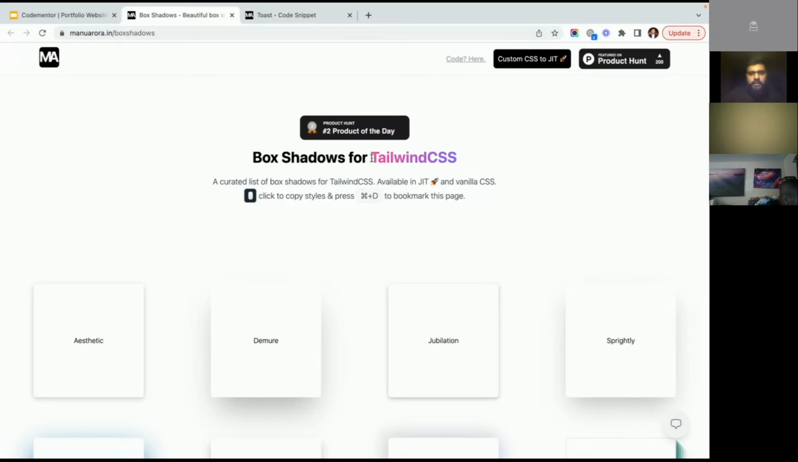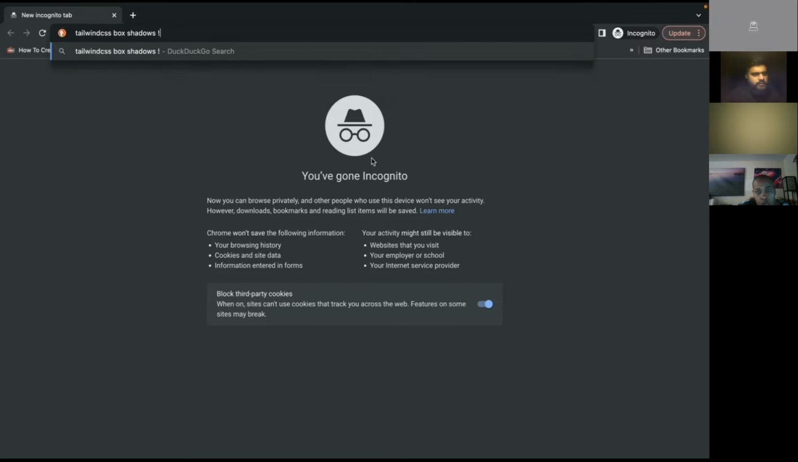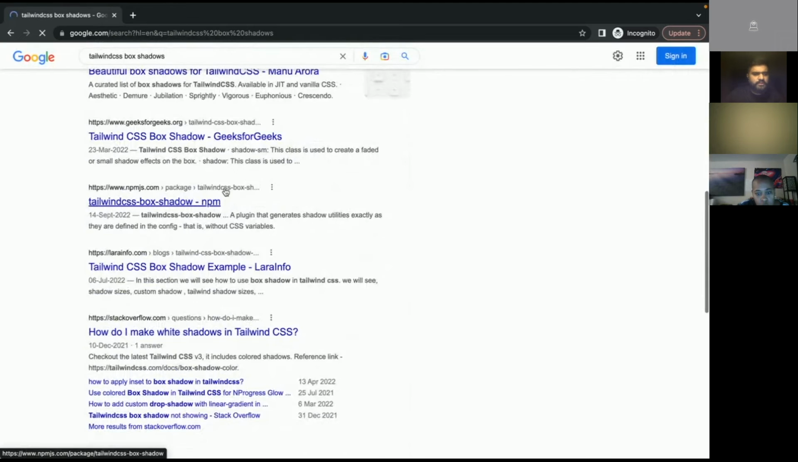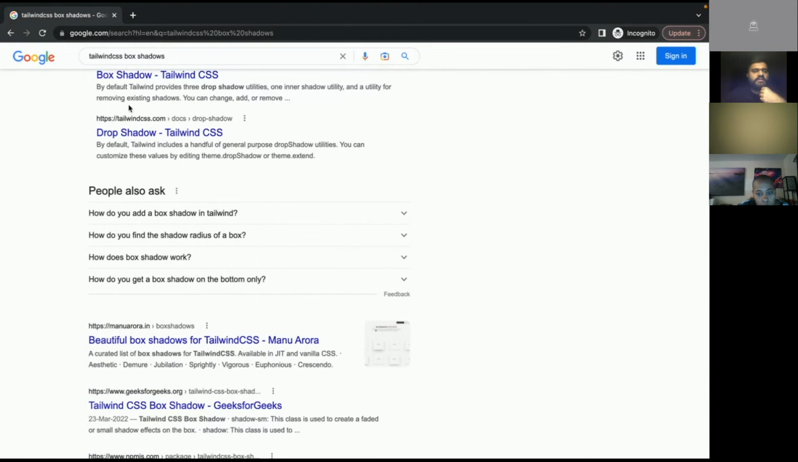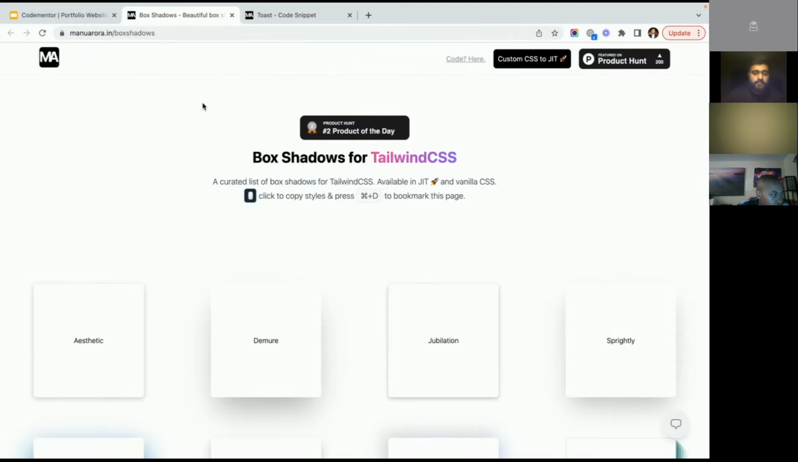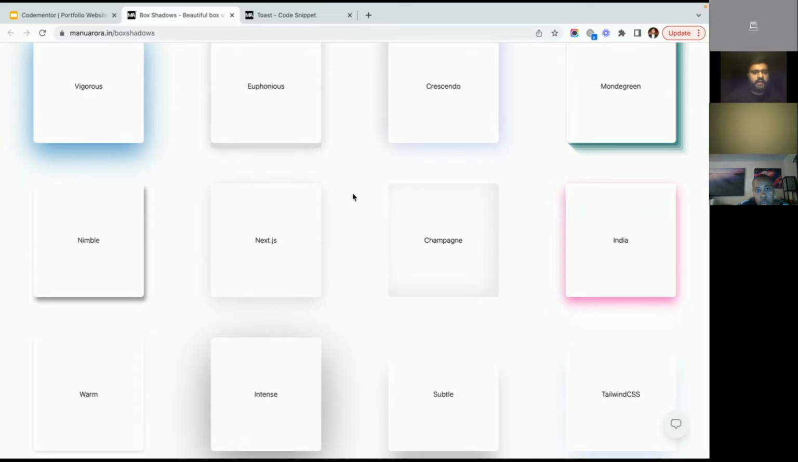Anyone searching for Tailwind CSS box shadows will eventually land on this website somewhere. If I search for Tailwind CSS box shadows on Google, it shows up somewhere down below. So that's one way of providing value. And whenever they search for box shadows again, they land here again. So that's another way of providing value to the end user.